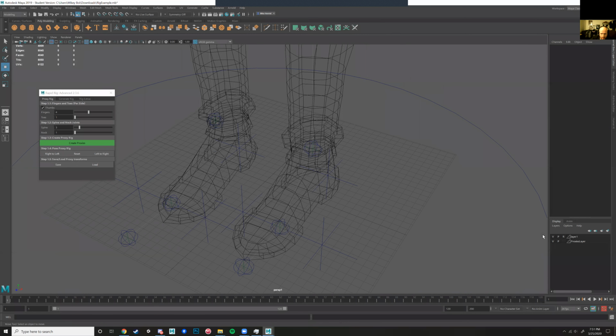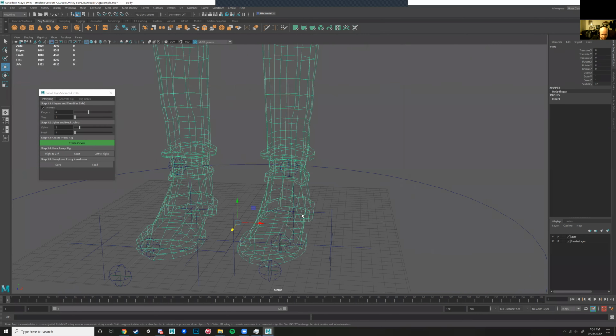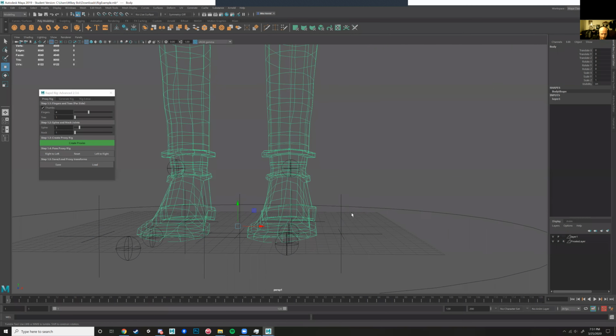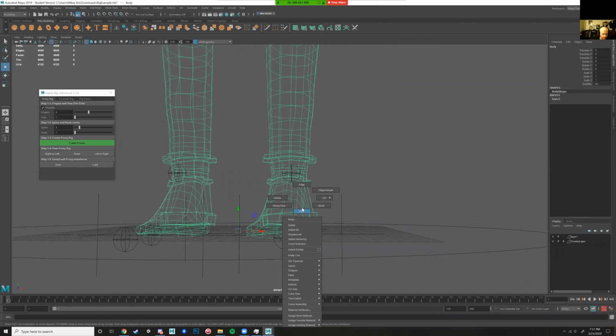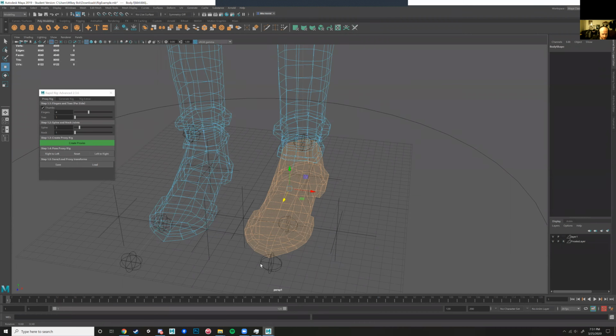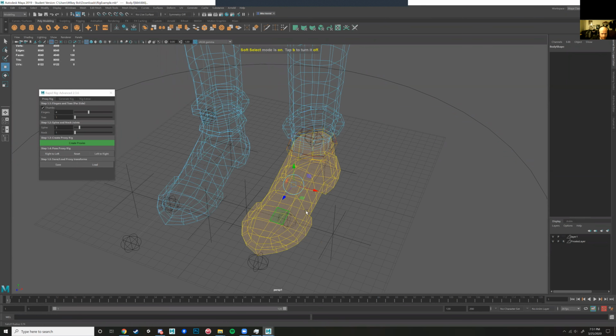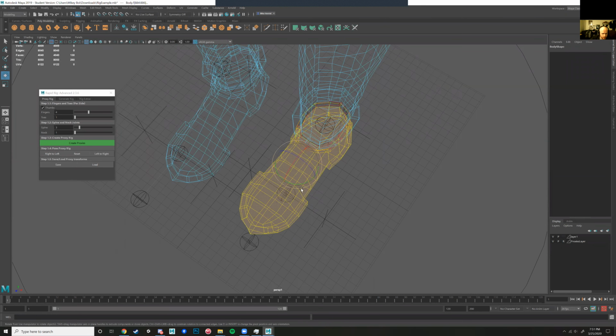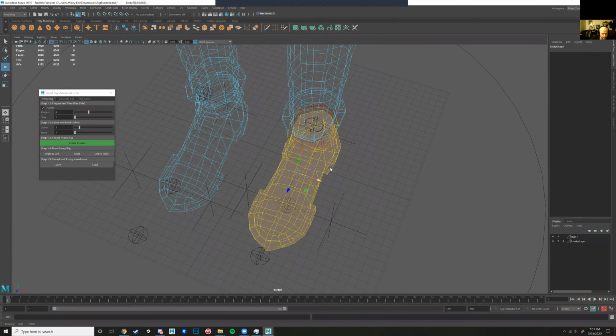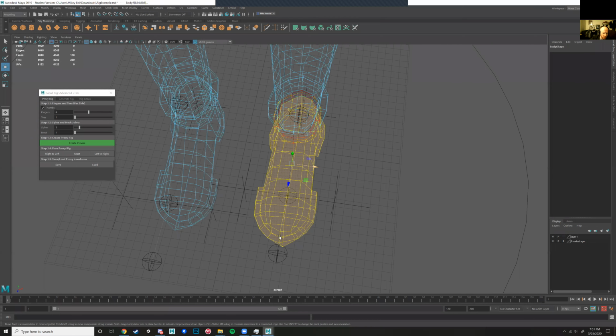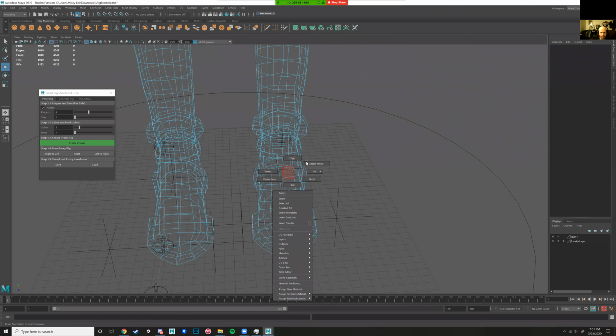If your feet are really messed up and you have to fix them, then go for it. I would go into face mode and I would just rotate it and kind of fix it up like that. So that's what I would do to get it pointing straight forward on there. This one's not too bad though, so I'm not going to bother with that.